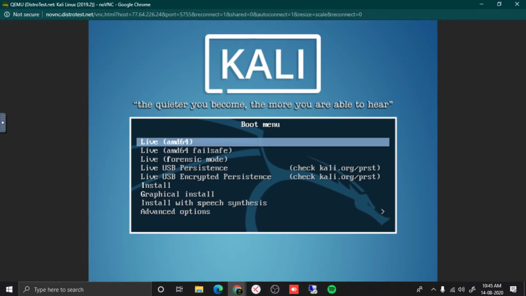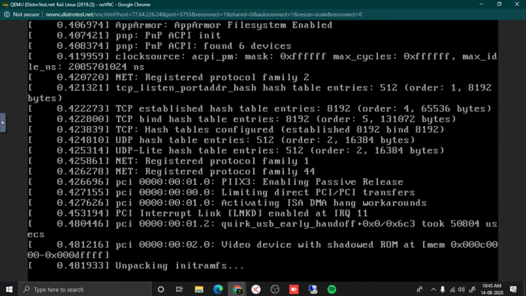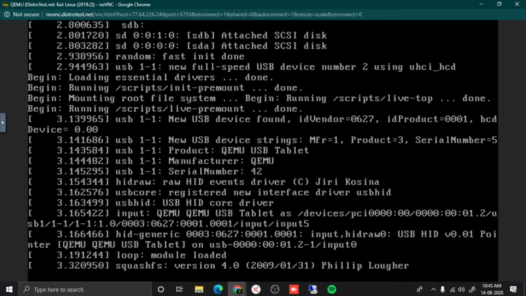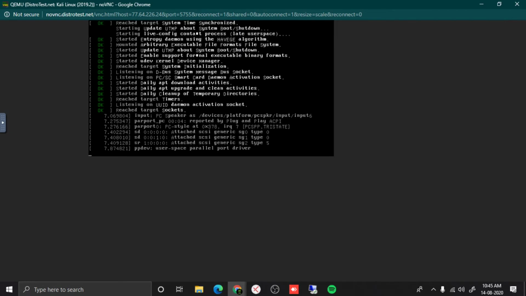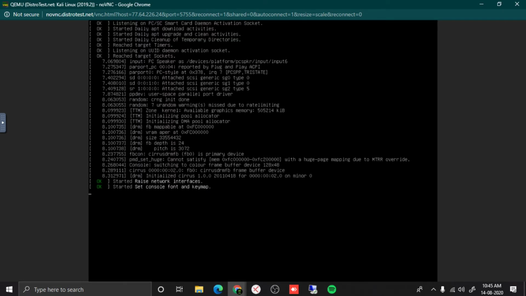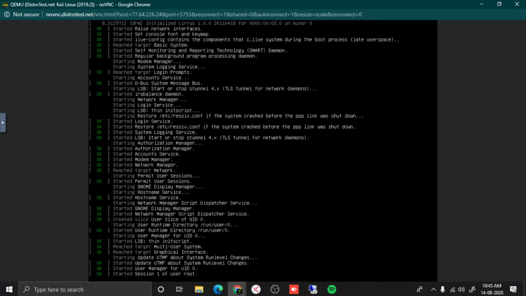When I started this Kali Linux operating system, it showed live AMD64. I will just hit enter. Now it will boot up the Kali Linux operating system for me. This gives you the benefit of seeing how the operating system looks and feels, so you can install the best one for you. It will just take a few minutes and then it will start.